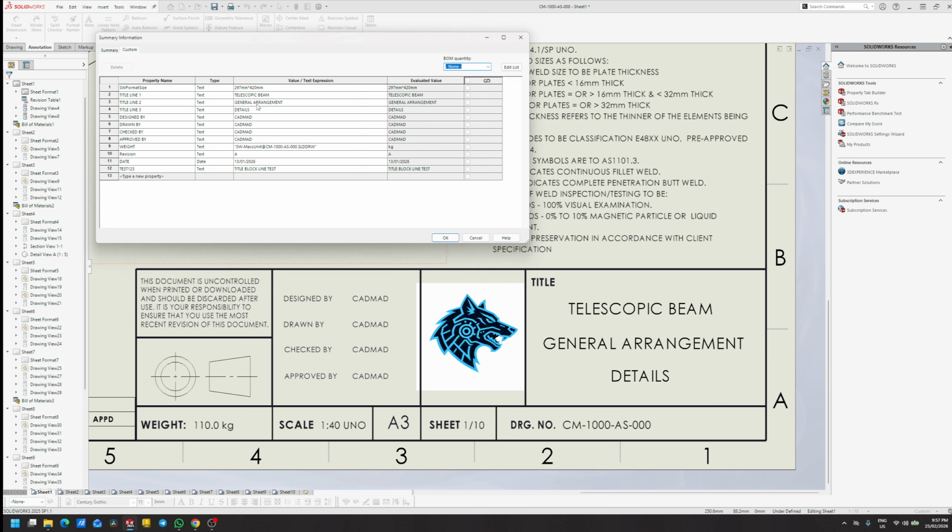So as you see, text is matching with the title block here. It says telescopic beam, general arrangement, details, and design, drawn, checked, and approved by CAD because I just wrote it down.